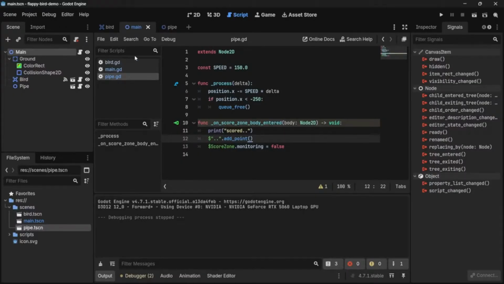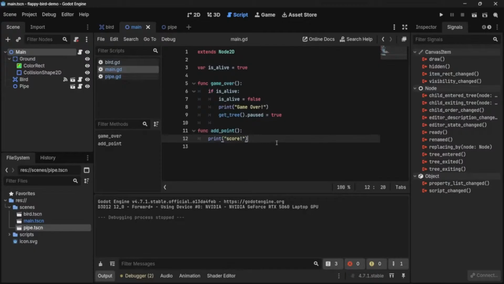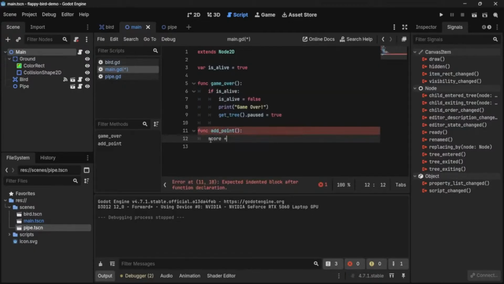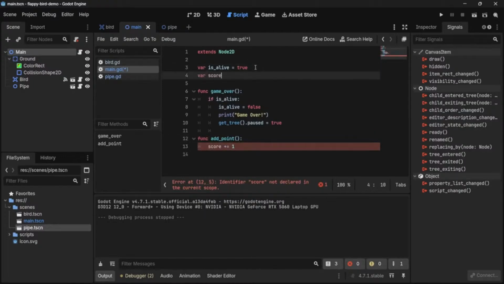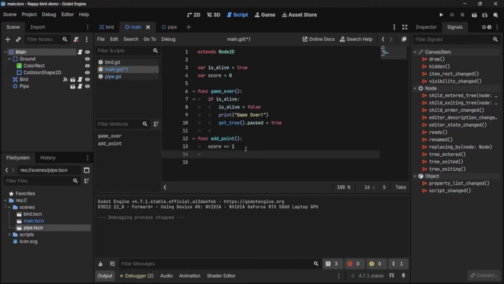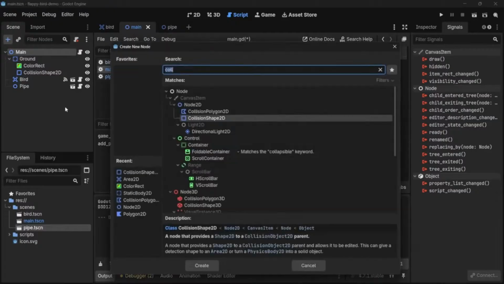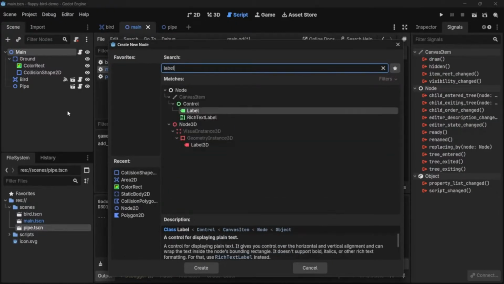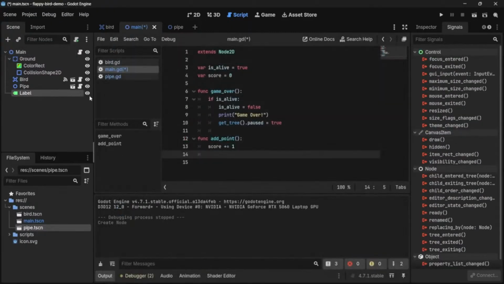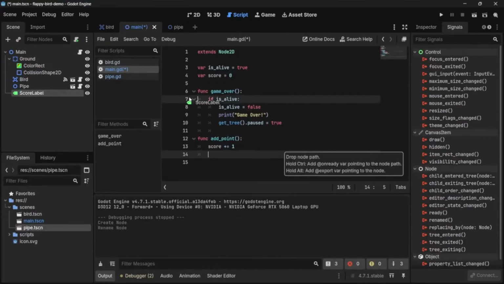In our add point function itself, let's just keep going for now. Inside our add points, we'll just add a score variable and we'll increase it by 1. Up top right here, we're going to create a var called score and then by default set it to 0. And inside our score, we're going to have a score label. So any text that you want on your scene is going to be a label. So let's start a label like such. Insert that label. Let's rename it to score label. And then we're going to pull it in here.